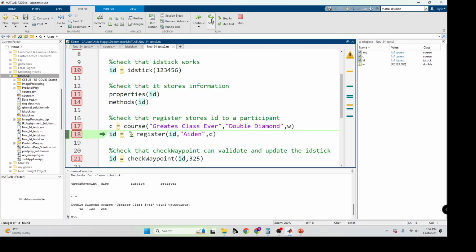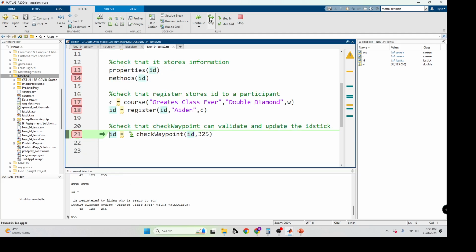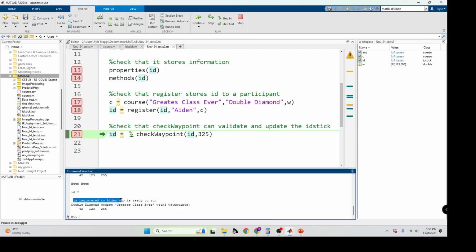So now we set C equal to this information. So now we have double diamond course, greatest class ever, with 3 waypoints. So we should probably add a space after the with, but that's fine. Little baby stuff. Now we register a user and we say, so this is now, that has, is registered as Aiden, who is ready to run. So he hasn't started yet.